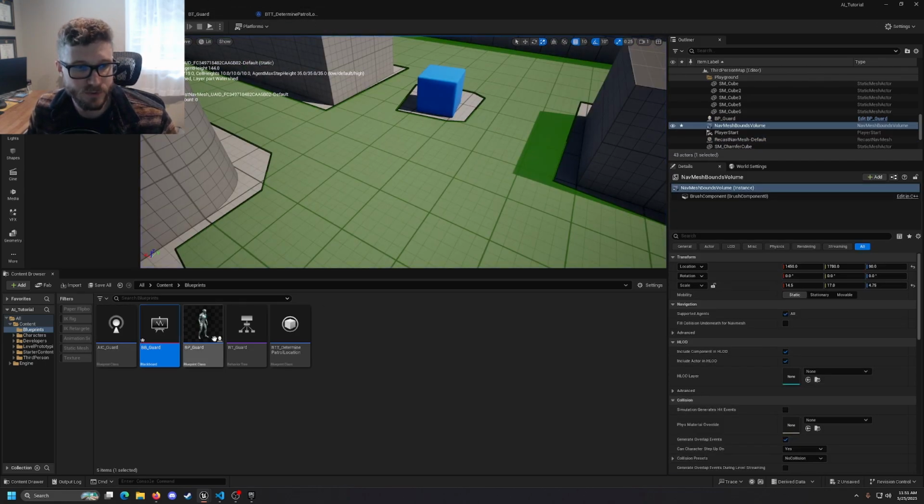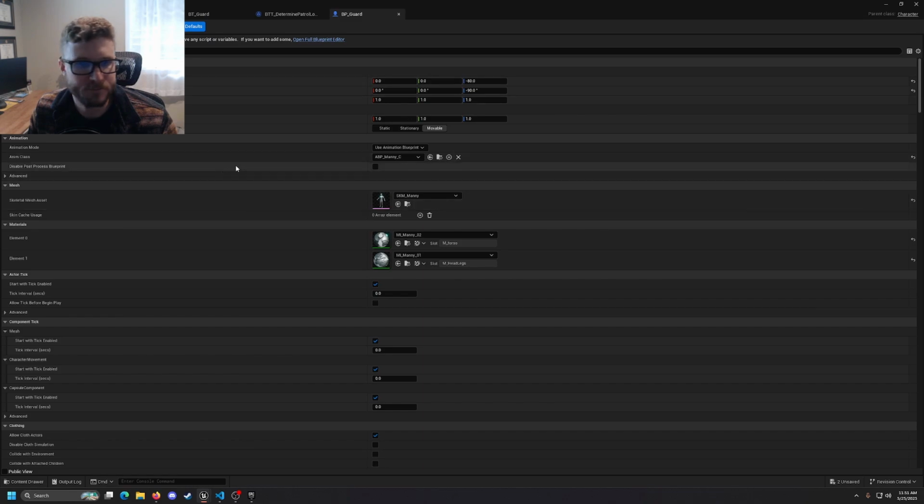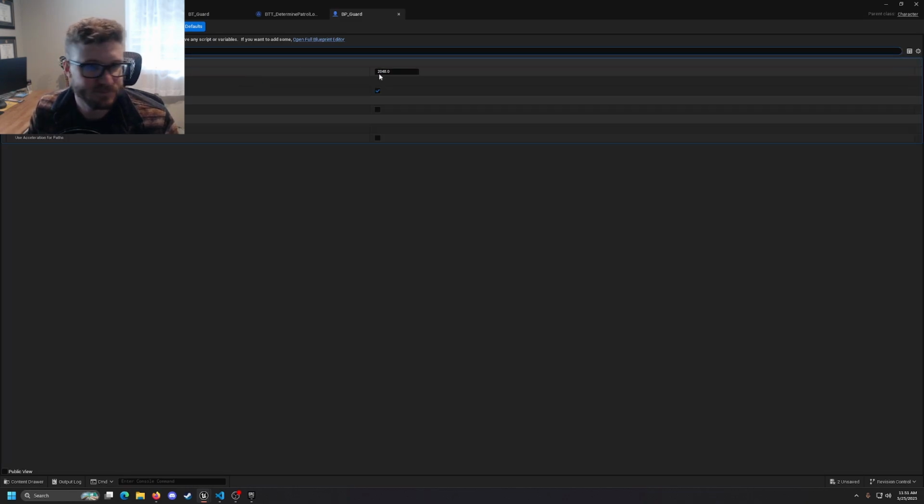We're going to go to the BP guard. It might be the controller. It's BP guard, I'm pretty sure. And we're going to just search for accelerate. Yes, so under our BP guard character, we're going to search for accelerate in our details panel, and we want to check use acceleration for paths.